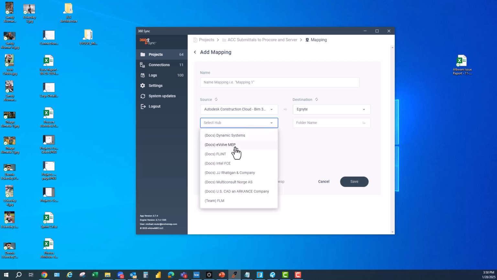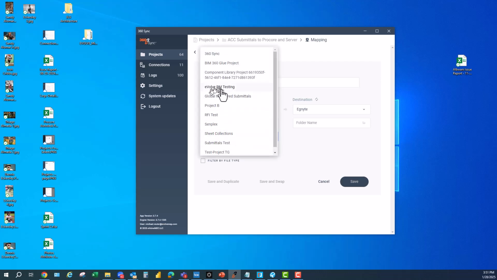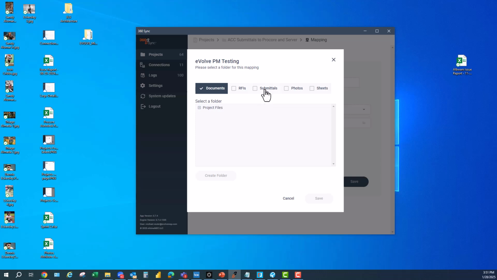Now I'm going to choose my company that I want to copy my submittals from. Then I will choose my project, and then I will choose what I want to copy. I'm going to choose to copy my submittals. Notice we've always been able to copy documents, including files and folders, but now we can also copy RFIs, submittals, photos, and sheets. Today, I'm just going to copy the submittals for this project.